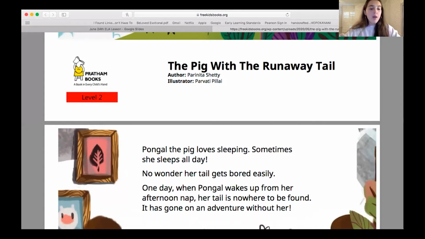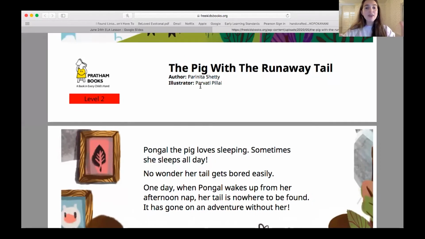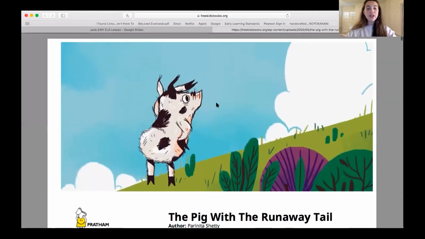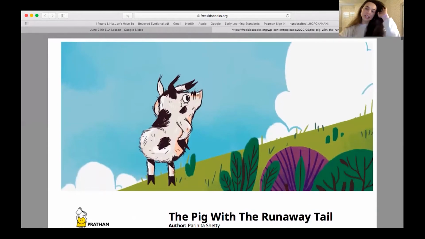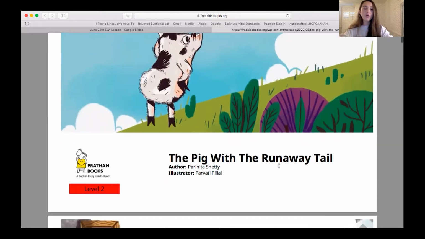So before we jump in, I'm just going to tell you this book is called The Pig with the Runaway Tail, which is so silly. You guys can see the picture up here. This is the cover picture, so you guys can probably already guess just by reading the title and seeing this first picture maybe a little bit about what this story may be about. So, The Pig with the Runaway Tail.